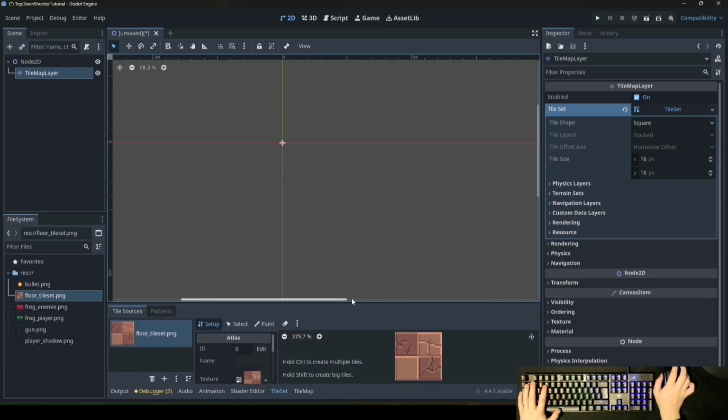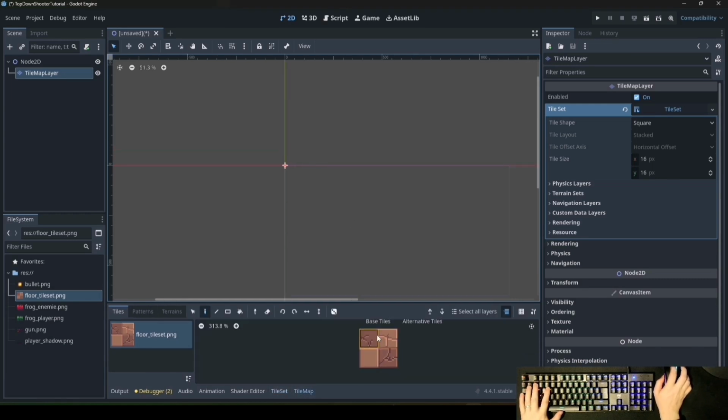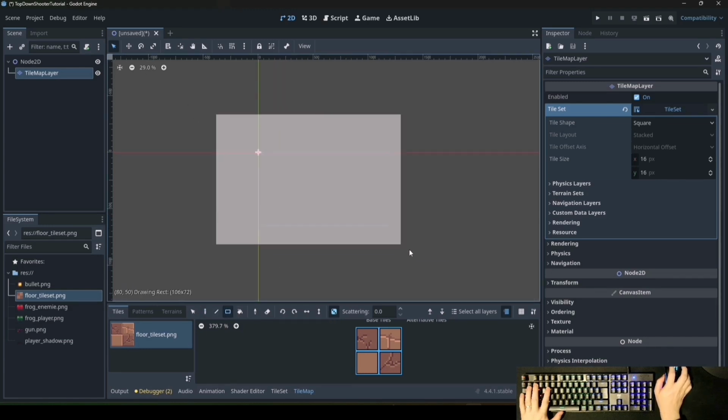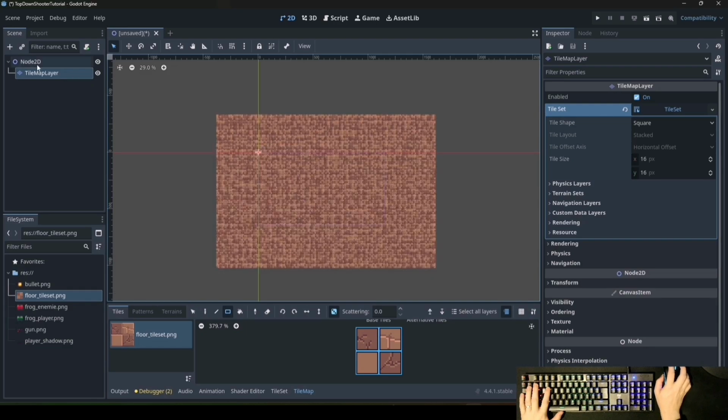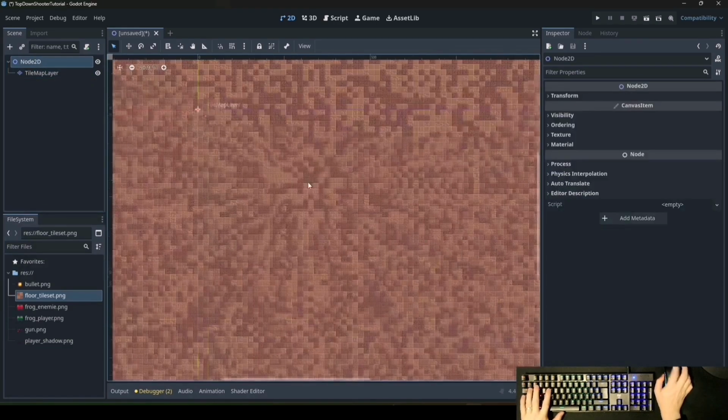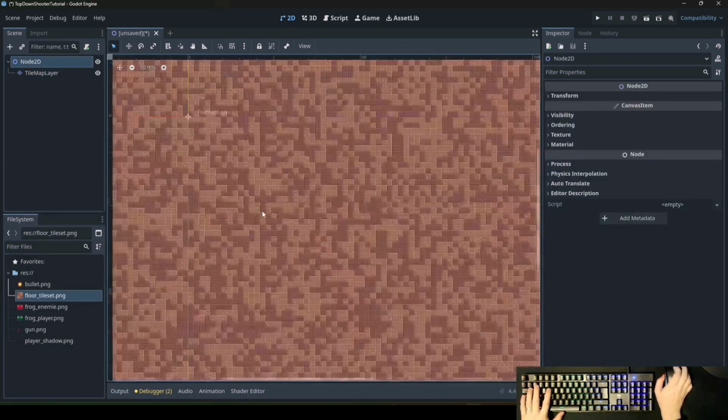And as we don't set any collision for the floor tiles, we have only 4 floor tiles here, so we just can paint on the tile map like this one. If you have different types of floor tiles, you can just mark all of them. Take this shuffle mode, this square mode, and just do something similar to this one. So you just have a random created floor.